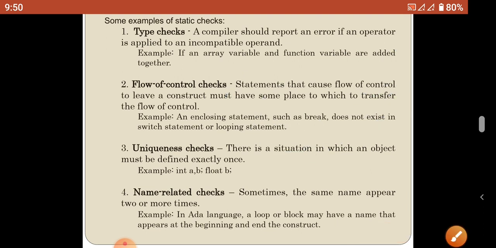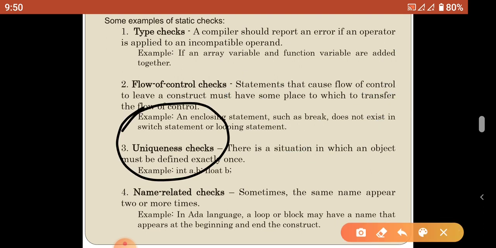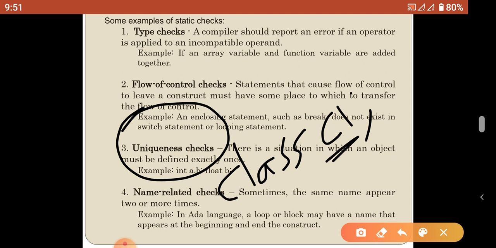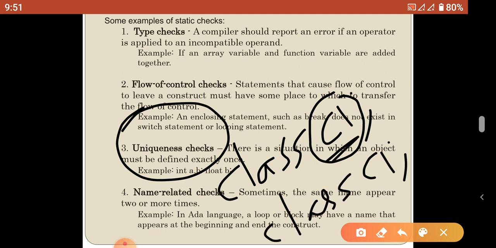The third one is the uniqueness check. That means when we create an object for a class, consider class C1 is an object. After creating C1, we cannot create an object with the same name. Once again, if we try to create this C1 again, the language reports an error, because all languages report an error when we use the same name for an object of the same class. So this kind of verification is called uniqueness check.